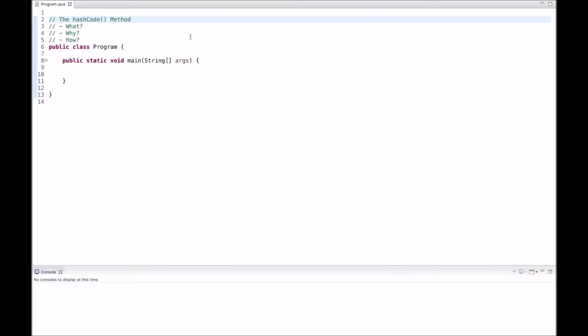Guys, in this video, I cover the hashCode method in Java. I explain what the hashCode method does, why it is useful, and how to implement it. Let's start out with what the hashCode method does.